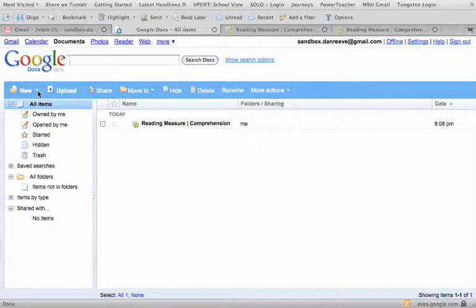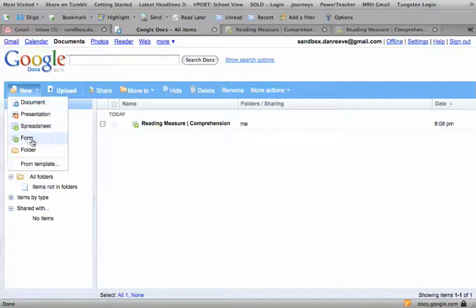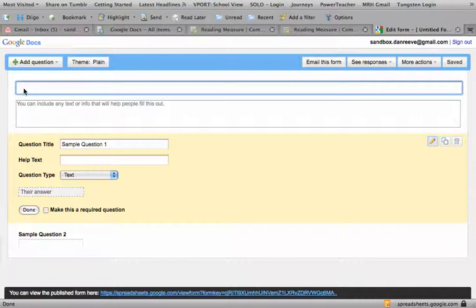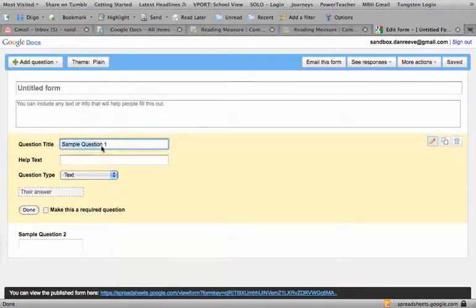So the first thing you do is you can go to New, right over here, and you would go to create a new form. And once the window pops up here, you can see you can start from scratch. You give it a title. Here in the title, you would actually give the student's name, and we'll see why you'll do that a little bit later. Right here is where you put the student's name. You don't really need a help text, and you choose what kind of question type you want to ask.